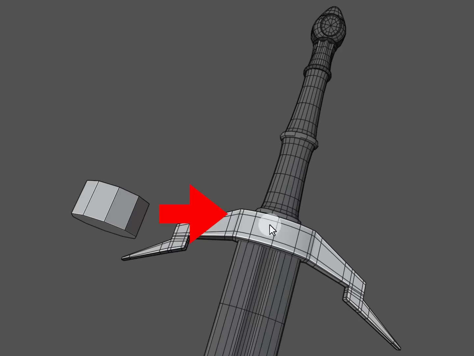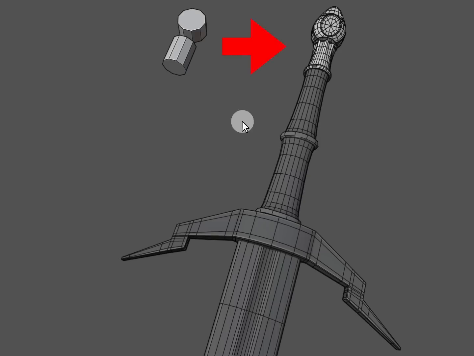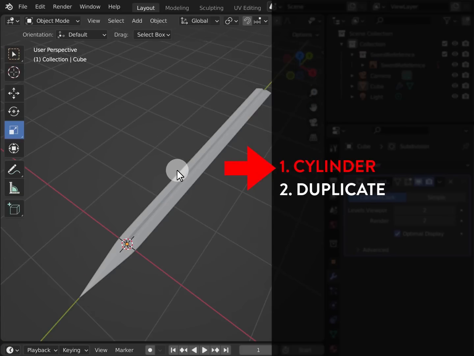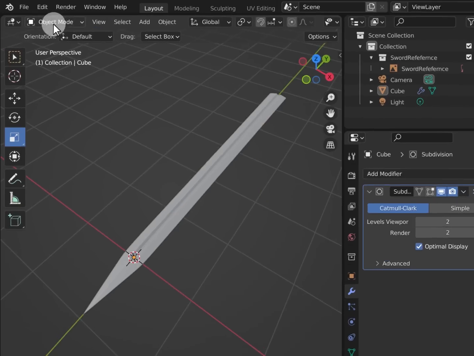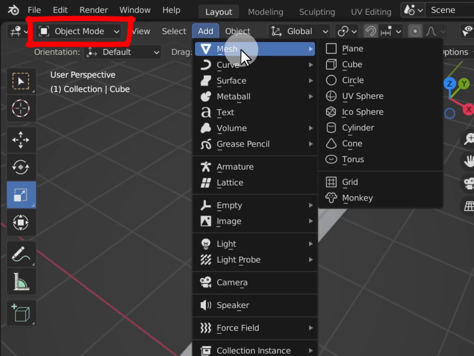Our goal right now is to block in the rest of the mesh objects using the primitive shapes. And then in future chapters, we'll begin modeling and shaping them out. For step number 1, I'm going to create our cylinder primitive shape. First, we'll go to our object mode, and then we'll go over to our add menu, and then we'll find the submenu, which is mesh.